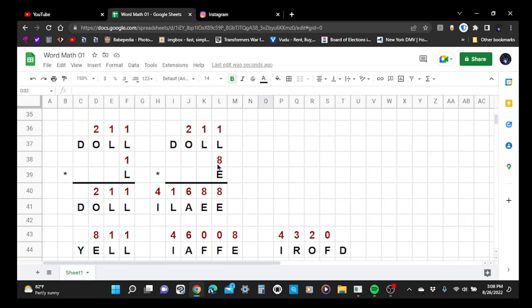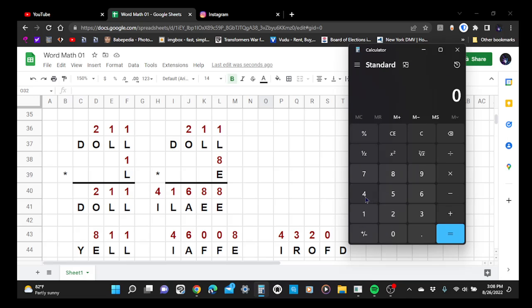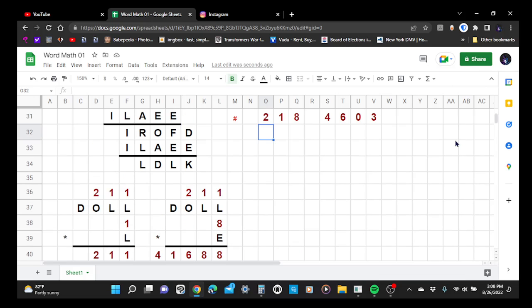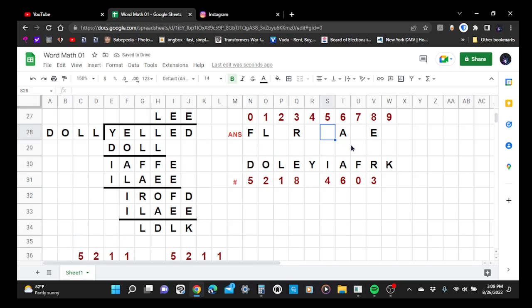Now, if you have a calculator, divide 8 from this big number. In fact, we're going to have a calculator right here, and you can see the calculator. So, all you have to do is type in 1441688 divided by 8. And you get 5221. So, 5 is D, and you put D here on the 5.